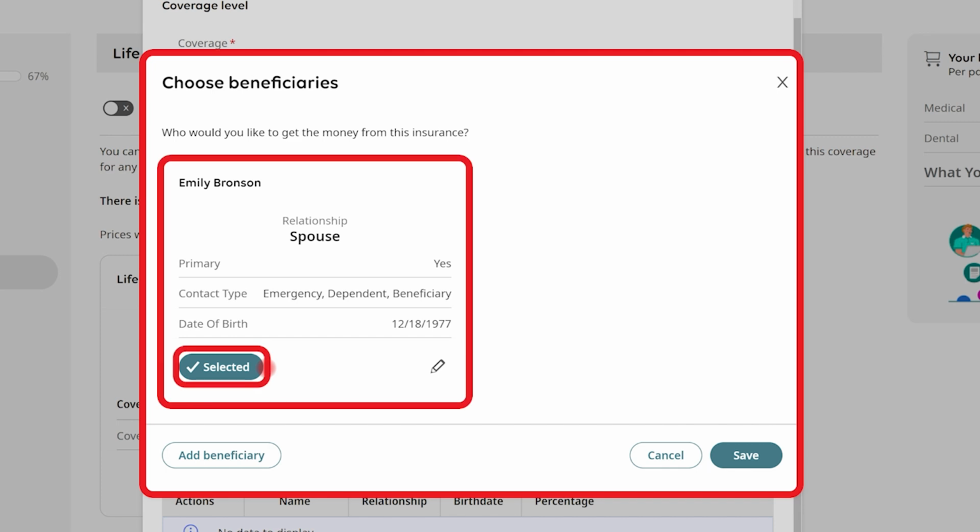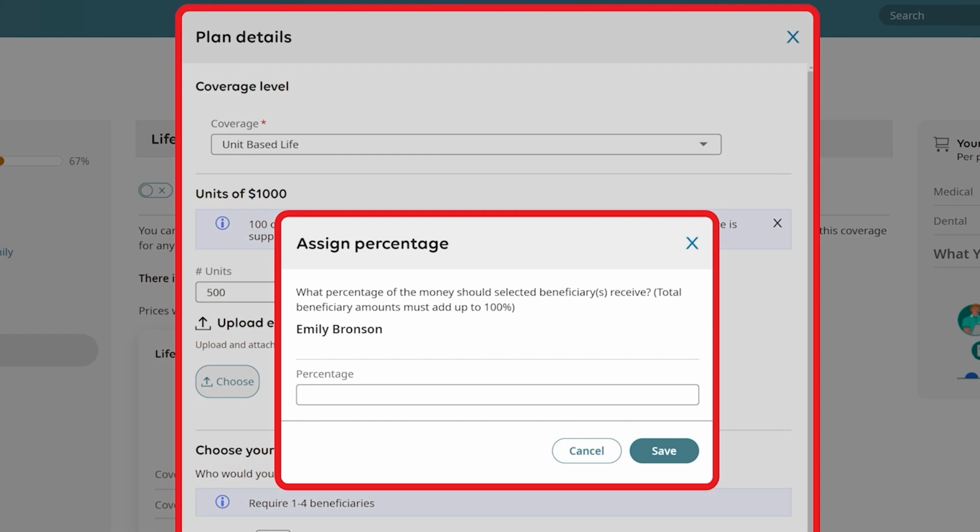In this case, let's select the employee's spouse as the primary beneficiary. Now keep in mind that you can add additional primary or contingent beneficiaries as needed, but in this case, this employee's spouse will receive 100% of their life insurance benefits.